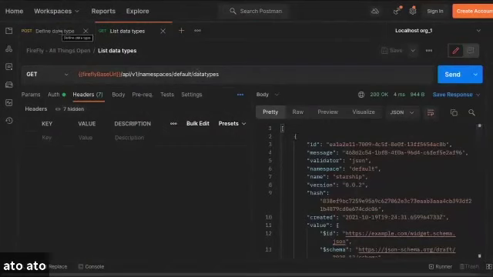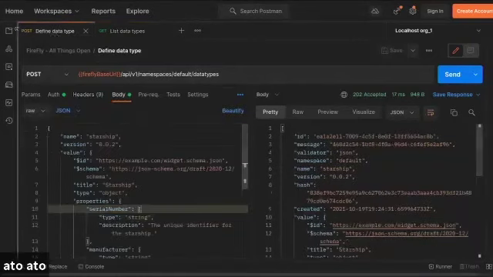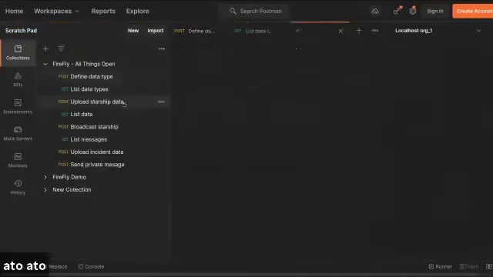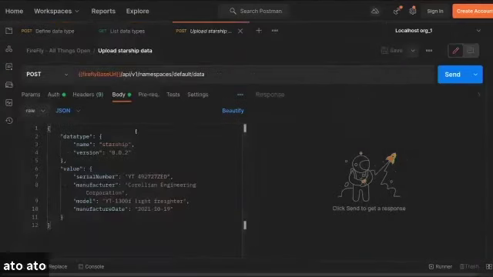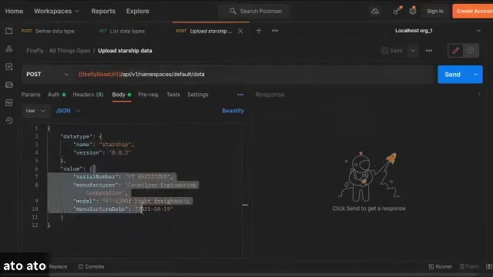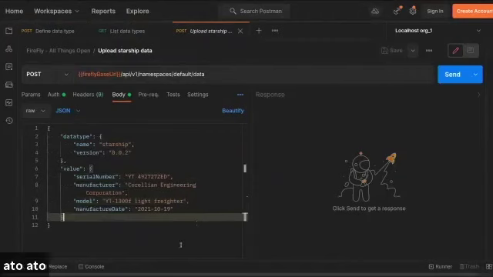So all we've done is define what a starship is in a very abstract sense. We haven't actually put any meaningful data in there. So let's do that now. Let's upload a starship. So now we're going to make a POST to the data endpoint in the default namespace. And we're going to tell it that this is of type starship and the version. And then we give it a value. And so we've defined a serial number, manufacturer, a model, and a manufacturing date. So we'll submit our YT model light freighter here to the system.